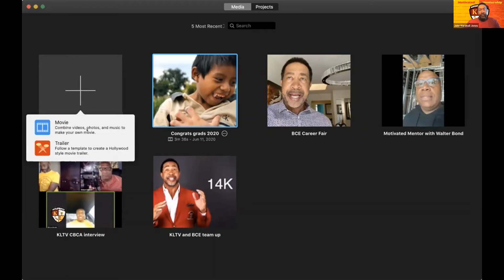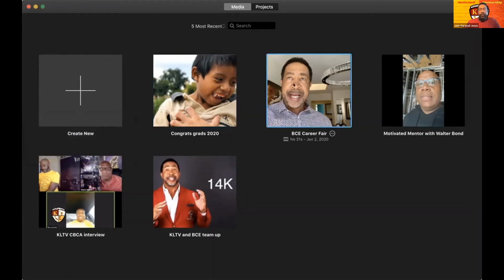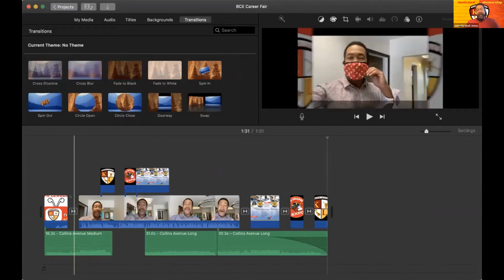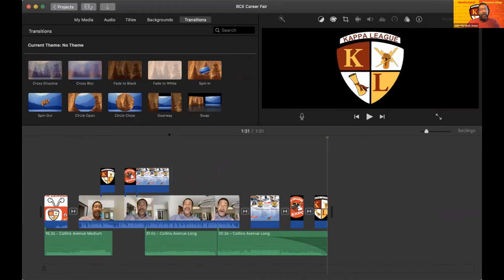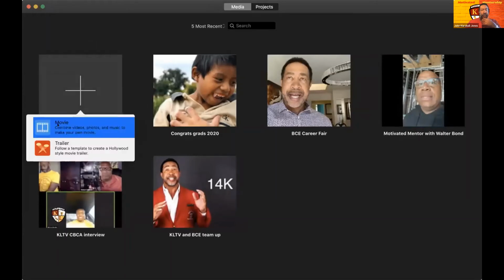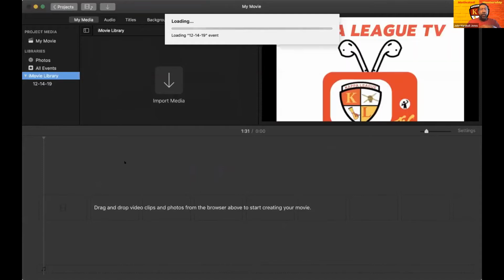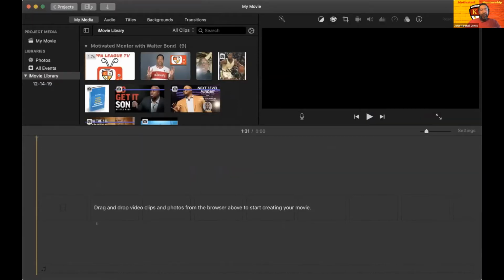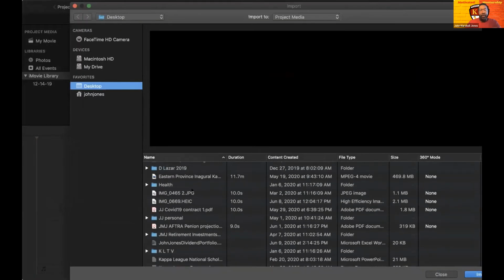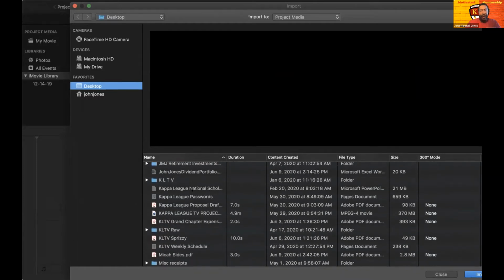So when I click on movie, it's going to open into something that looks like this. This will all be blank, and then you have these different sections. Let me stop back here so you can see it blank. So we click on movie. What you'll have here at the bottom of the screen is a message that says drag and drop video clips and photos from the browsers to start your movie. So what you're going to do is pick videos from your computer. You're going to click this button, which then shows you on your computer what material you have there.